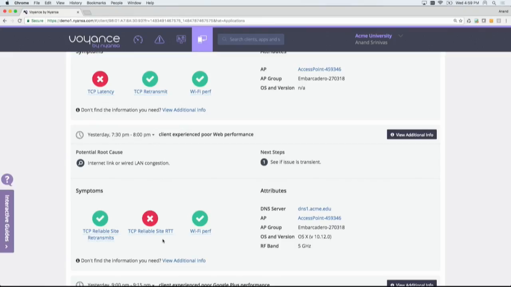At the same time that was happening, we check other potential root causes, so his Wi-Fi performance, as an example. And we notice here that his Wi-Fi performance was actually really good at that time: his signal to noise ratio, his layer 2 retransmission, channel utilization, things like that. So what we conclude here is, it's probably an internet link issue. It's not a Wi-Fi issue.